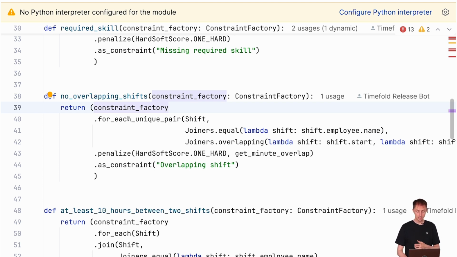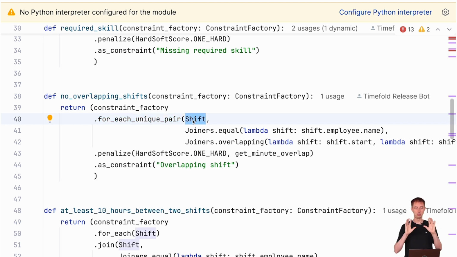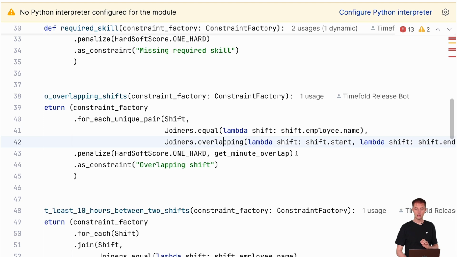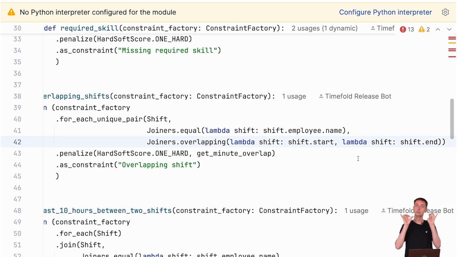And the way it does that is you basically say, okay, select me every unique pair of shifts. So get me 2 shifts that are not the same, right? And then I'm going to check if these shifts actually have the same employee. So we're going to just check if they're assigned to the same employee. We're also going to check if they're overlapping. That means that when we look at the start and end of those 2 shifts, that they're overlapping one way or the other, doesn't really matter.